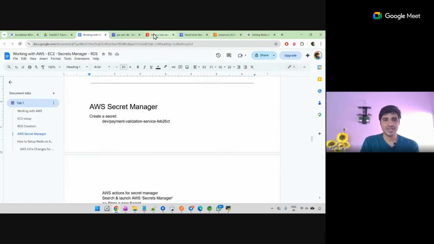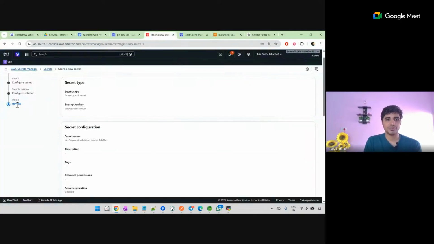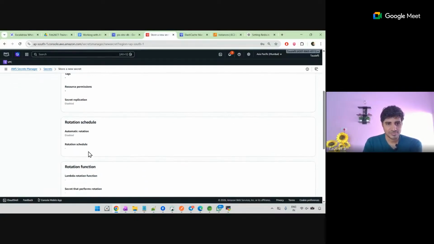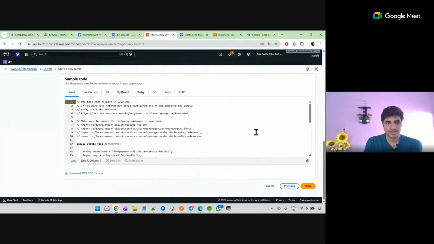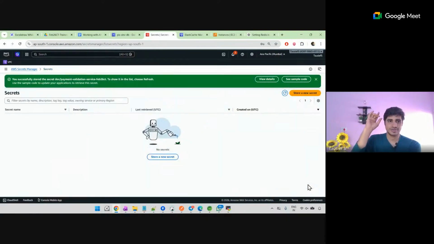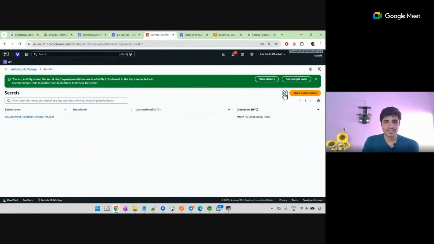So what have we done? We created a secret. Did we create it? No, we are reviewing it right now. Step number 4, other type of secret with whatever AWS encryption. This is the name. Everything just defaults. No need to worry about all those configurations. Just click on store. Okay, refresh. Yes, it is available.